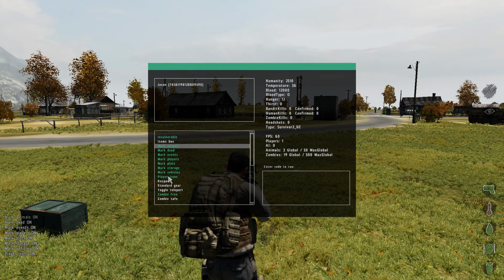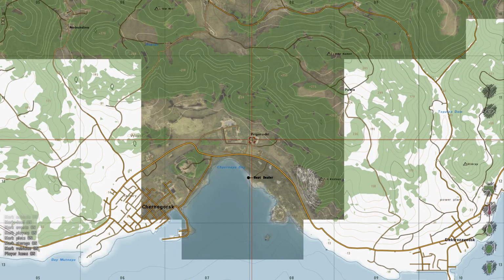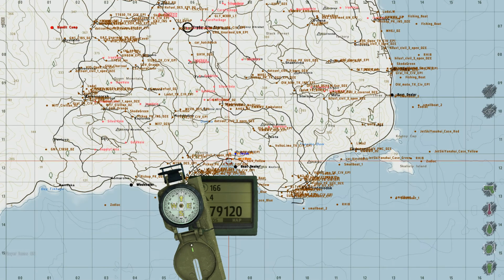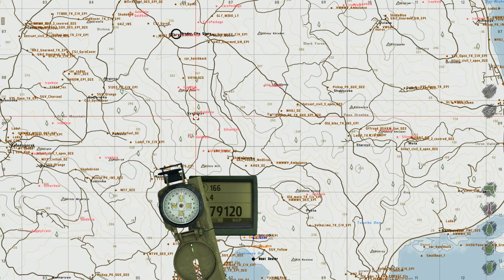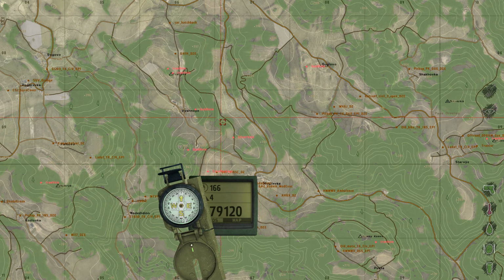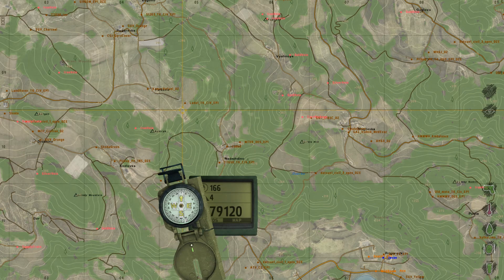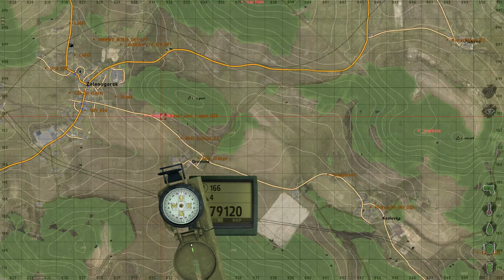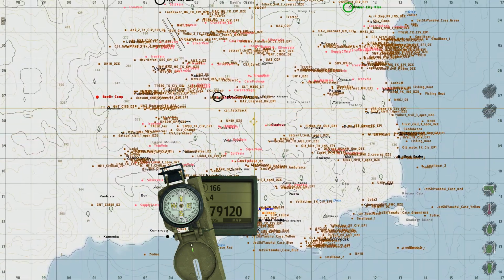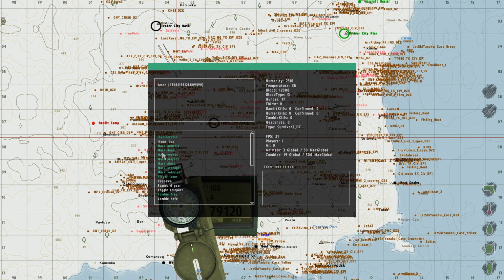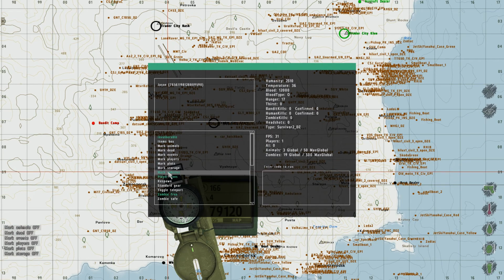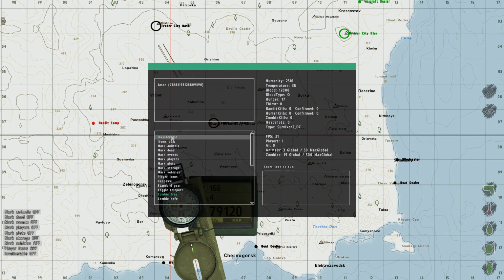Let's look at the map. Oh, it's taking a long time. Okay. So it marked all the vehicles, all the vans, where there's supply crates. There's a supply crate there. You can turn this stuff off. Right, turn stuff off, turn stuff on, and turn it off, just to get it to log these scripts.